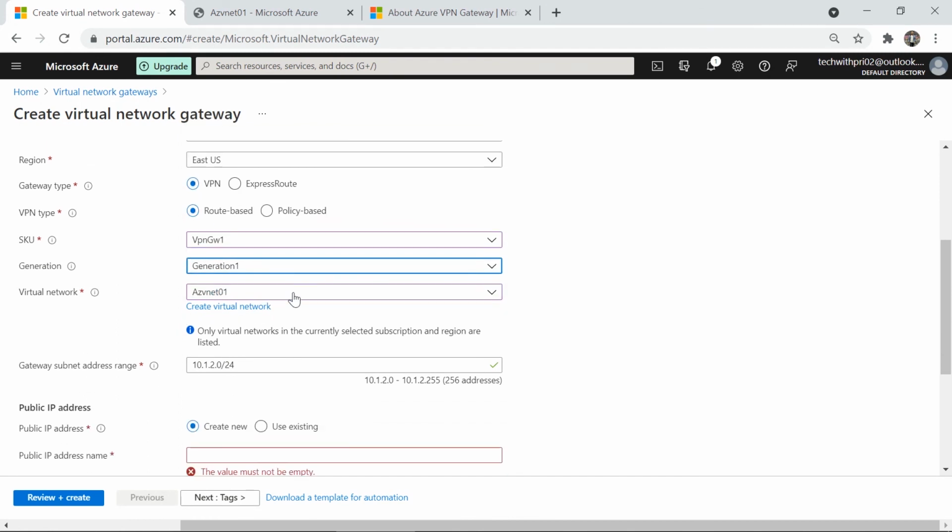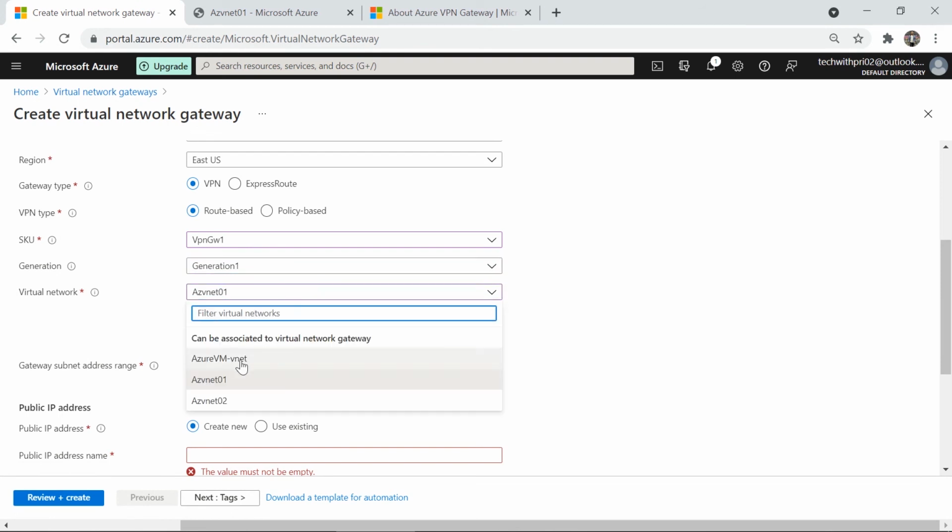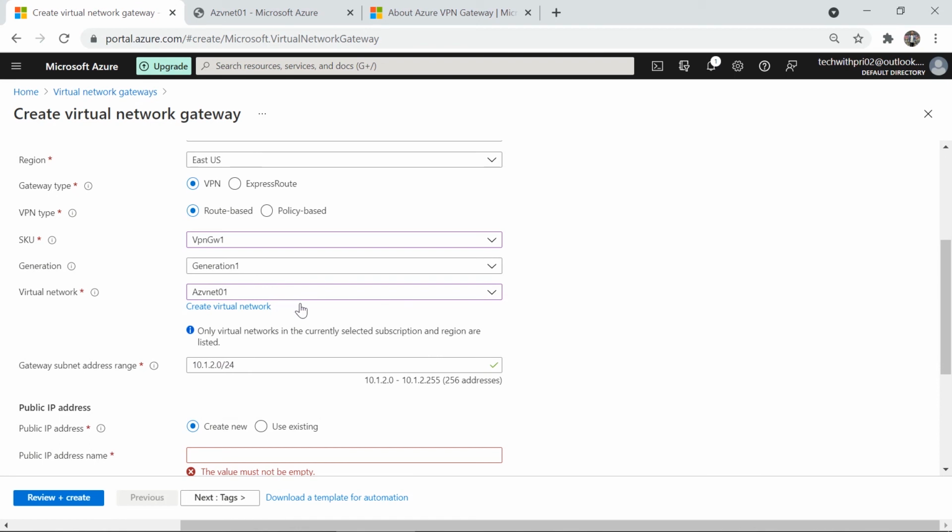Now here you need to select the virtual network, and I have selected the virtual network that we have created, VNet01. Once you select that, there is the gateway subnet address range. Like you remember, for the virtual network we also created subnet ranges. So for the gateway subnet also we need to create that. This range automatically gets selected.